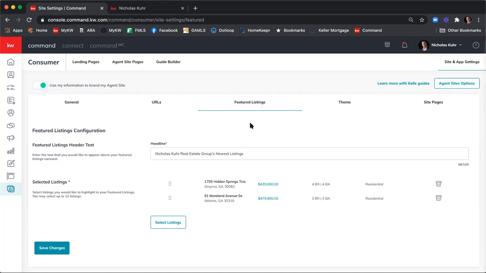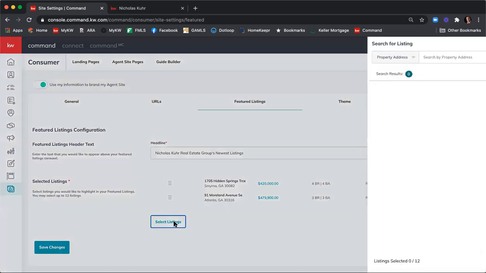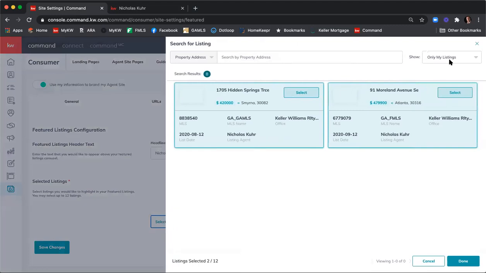So if you want to have any featured listings, it's super easy. Update your headline here. So I have Nicholas Core Real Estate Group's newest listings. And then I'll come down here to selected and I'll click select listings. And it's going to pull up only my listings. But if you're a newer agent or you don't have any listings now, but let's say you have a friendship or a partnership with another agent, you can always change this to all listings.